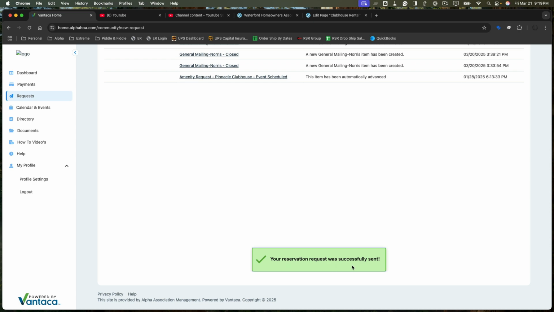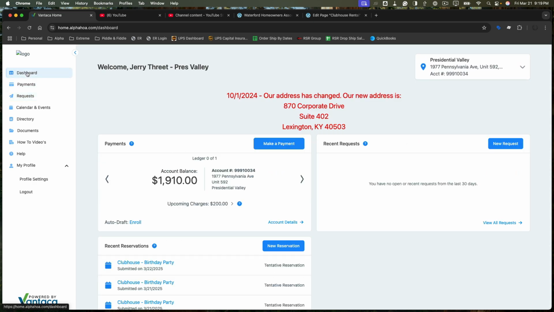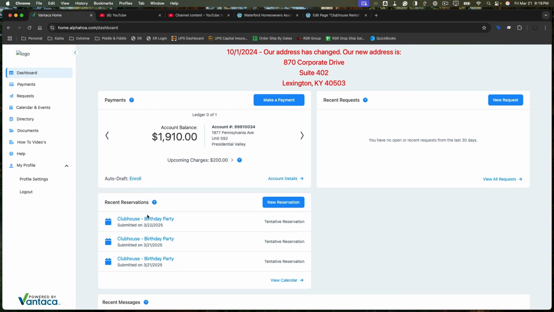So it says that it was successful. So now we can go back to your dashboard. And if we look right here, we can see that it was submitted. It shows that it's tentative. And once we approve it, or deny it, or whatever the case is, it will update here and it will tell you what that next step is.